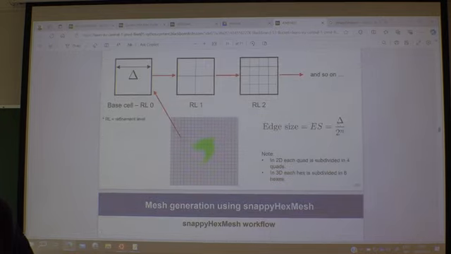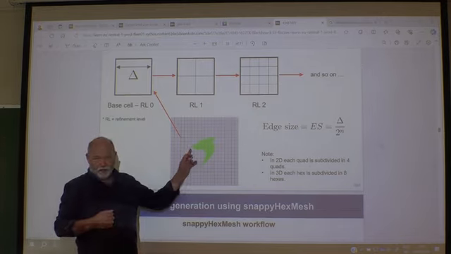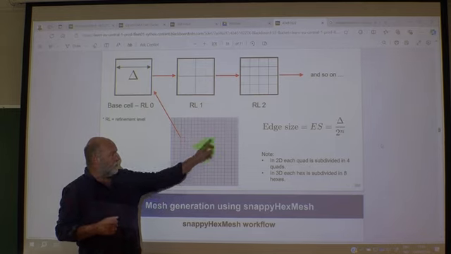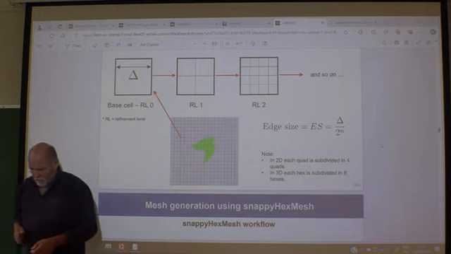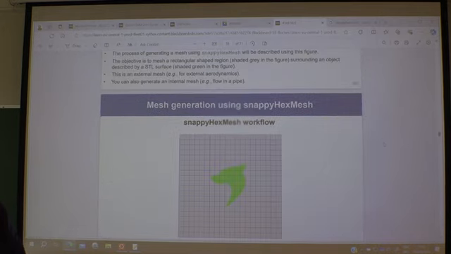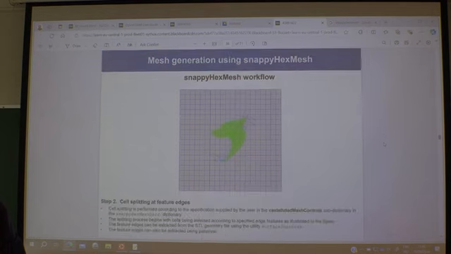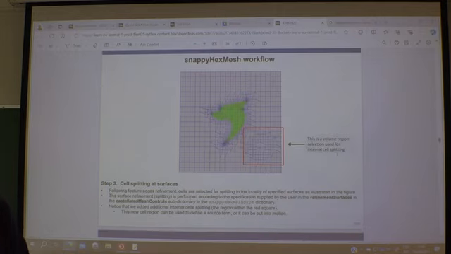Let's see now. So you have the background mesh, and then, well, you need a decent background mesh. Not too fine and not too coarse, so that it's capable of describing your geometry, of course, and then step by step how this is done. And trust me, this is quite complex.